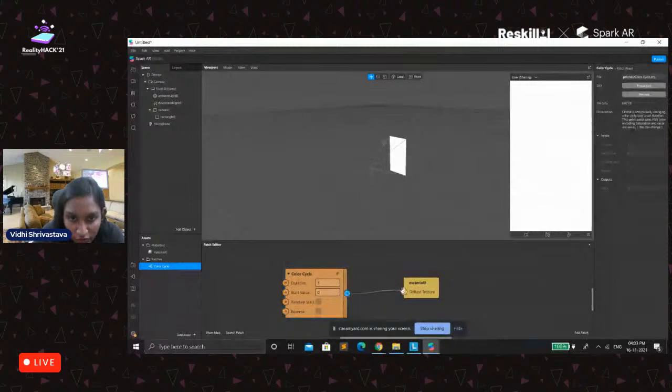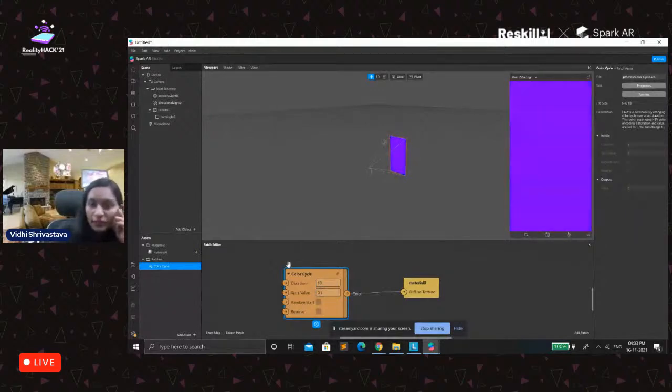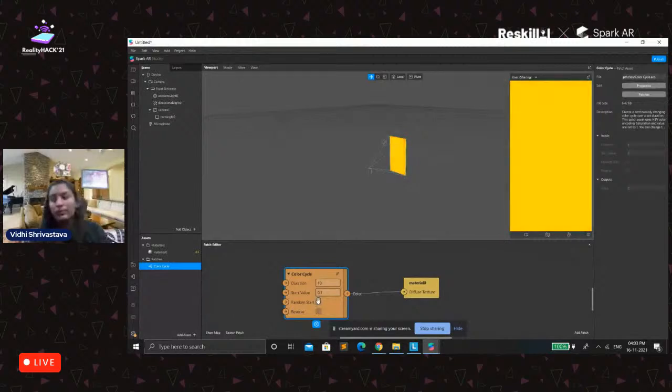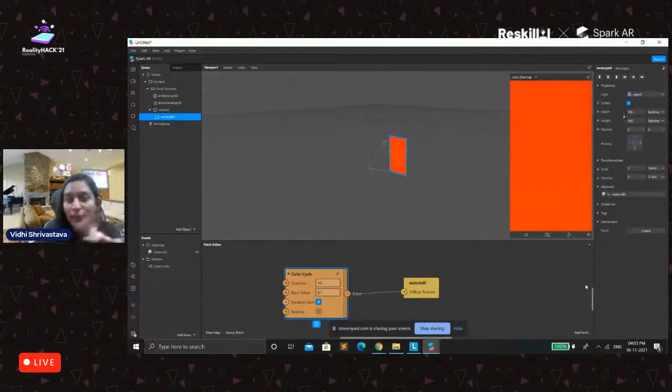Now see, if I connect this color to the material, you will see different colors popping up on your window. Now I want the duration to be quite small, so let me give 10, and let me give the start value 0.1. So it will be quite smooth. See how nicely it's being shown. And if I want it to random start or reverse, I could just click on it. But yeah, where did the user go?